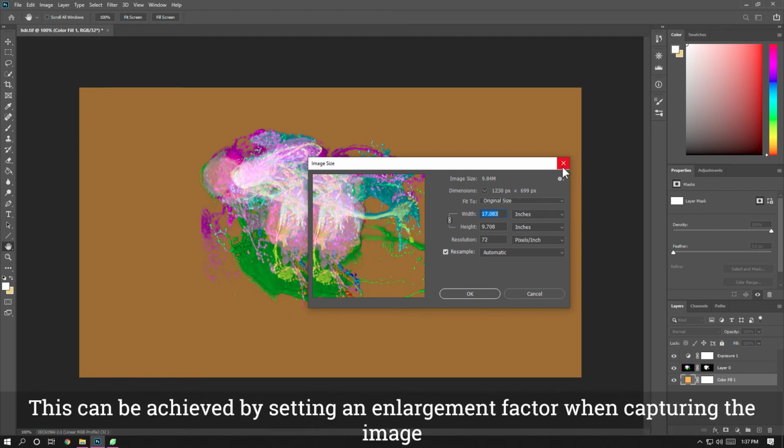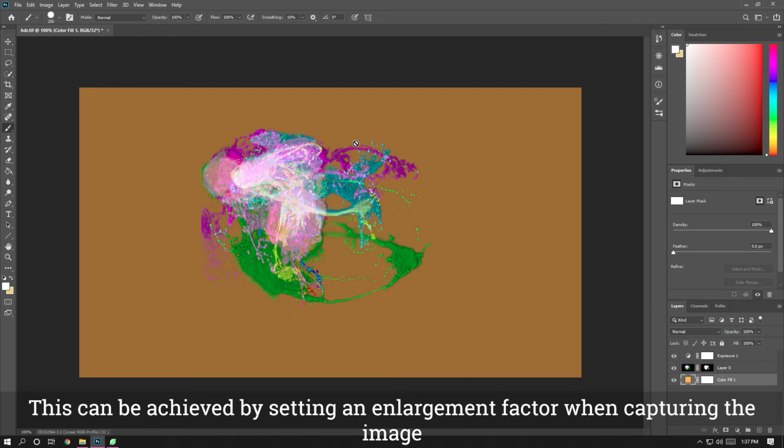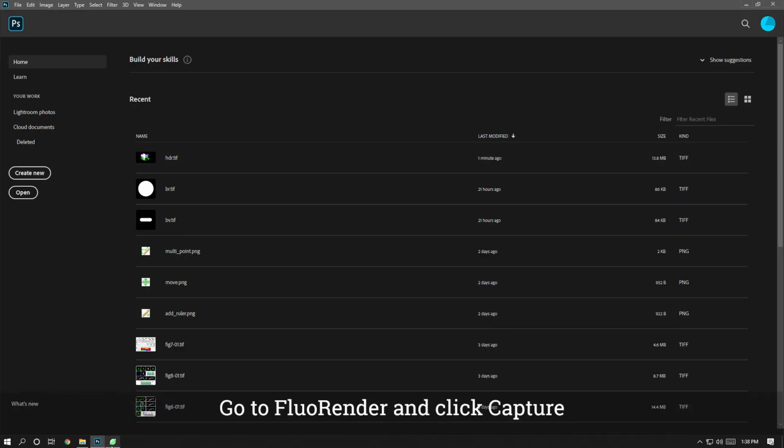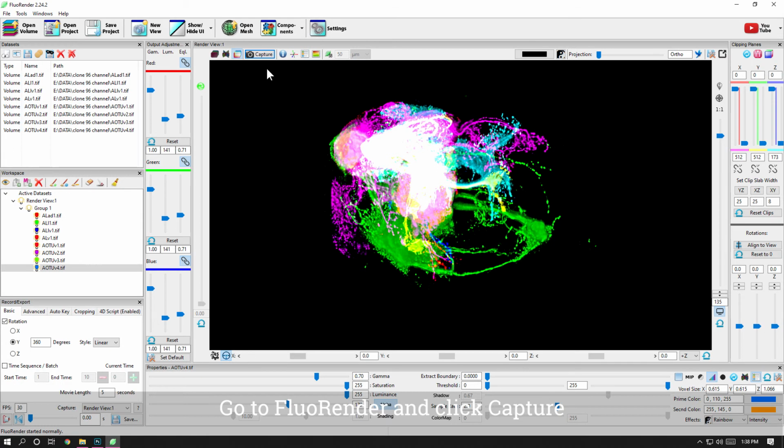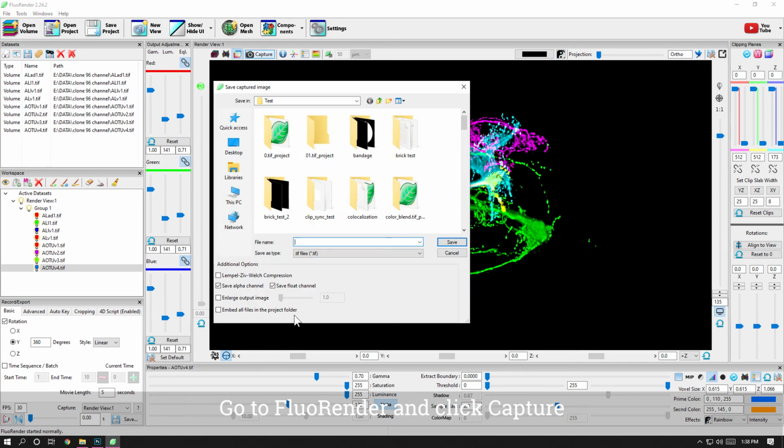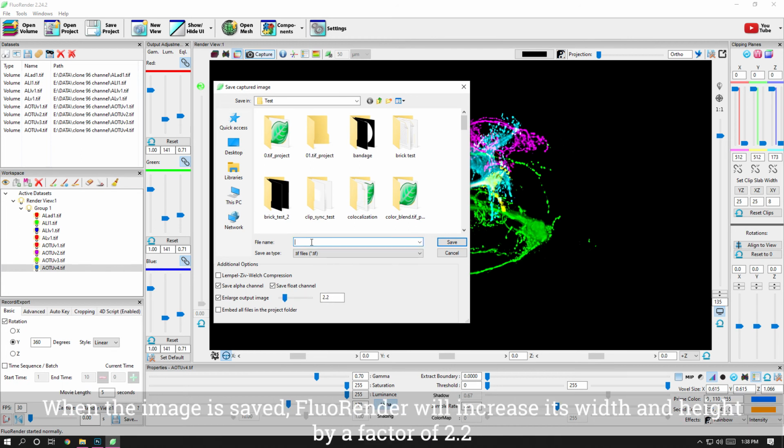This can be achieved by setting an enlargement factor when capturing the image. Go to FluoRender and click Capture. Check the option Enlarge Output Image. Then, set the enlargement factor to around 2. When the image is saved, FluoRender will increase its width and height by a factor of 2.